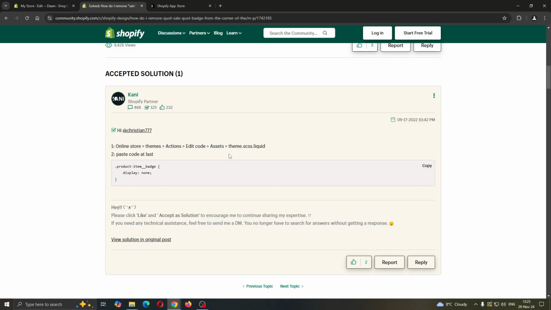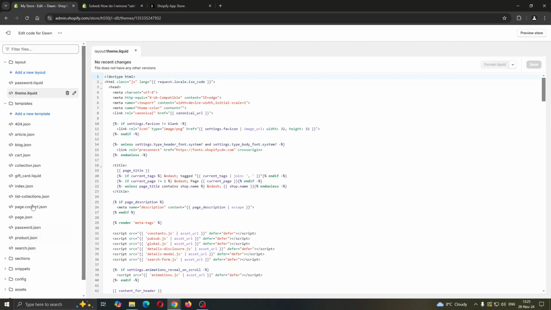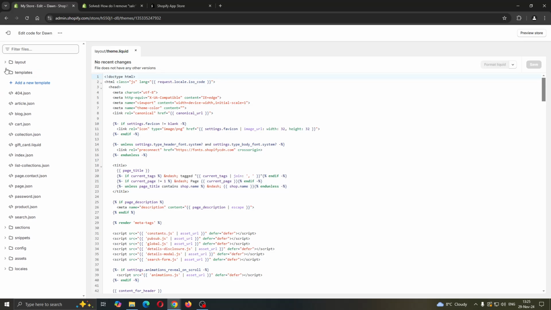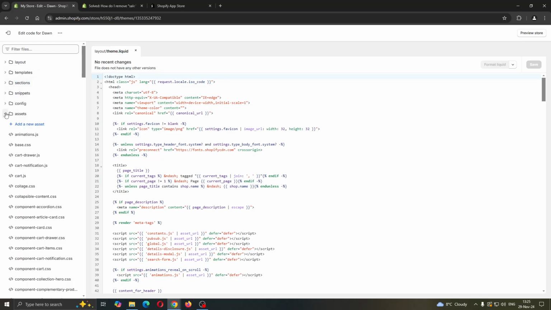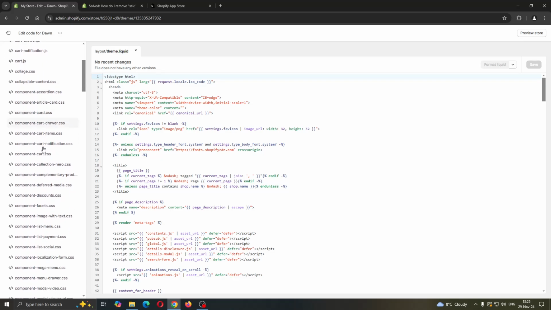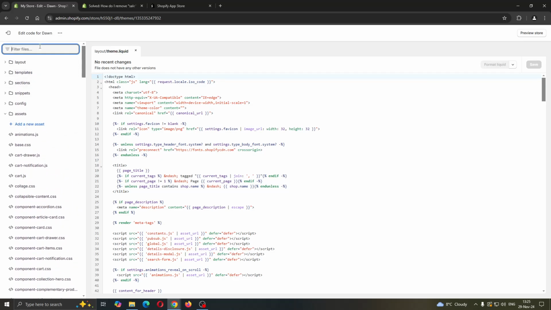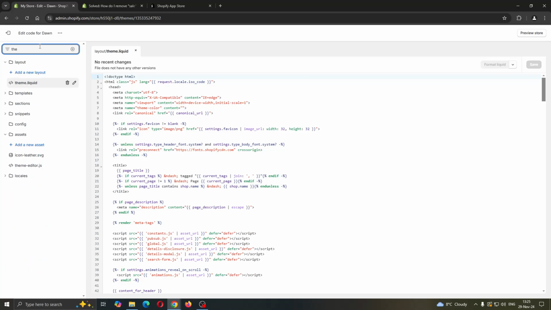we want to go into assets and click on theme liquid. So we're going to go ahead and find the assets section right here on the left side of the screen. We have the assets right here, and now as you can see we are looking for theme liquid. You can just use the search bar at the top of the screen and search for theme, and as you can see guys, this is now going to open up the theme liquid option right here.